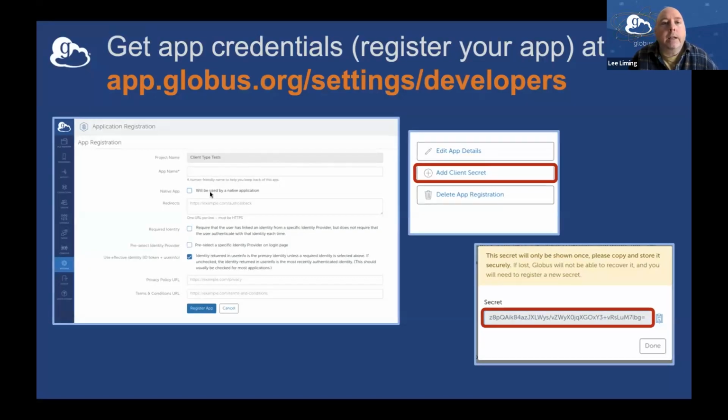You click on a link and it says, tell me about your application. Give me a little bit of information and I'll give you a client ID and a client secret that you can use in your application configuration. And you can use that for getting client credentials. So the client ID and client secret in your application allow you to get client credentials.